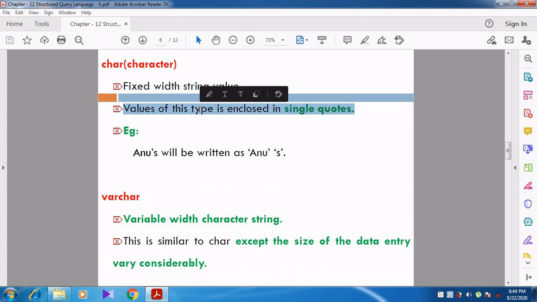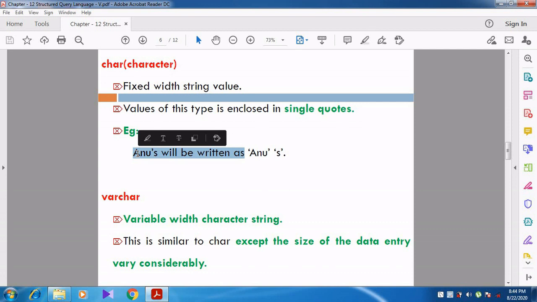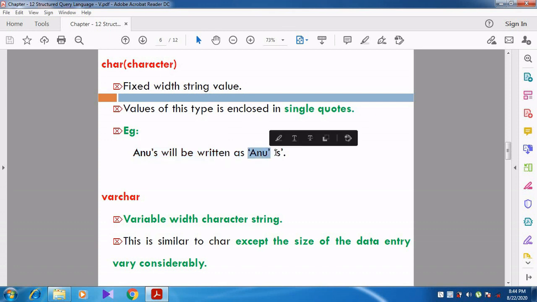Values of this type are enclosed within single quotes. For example, they have given you 'Anus'. Anus will be written how? 'Anu' is given in single quotes, and then 'S' is given in a separate manner.